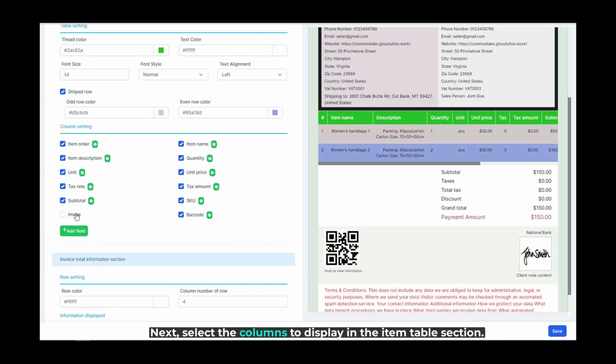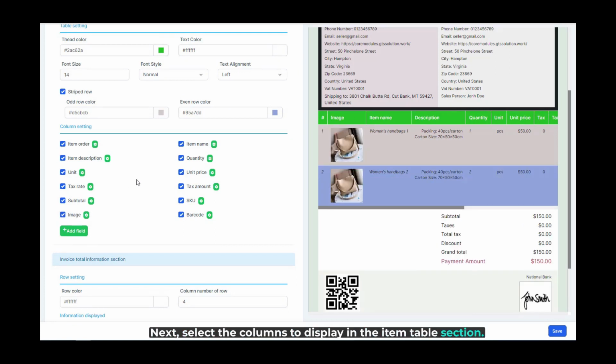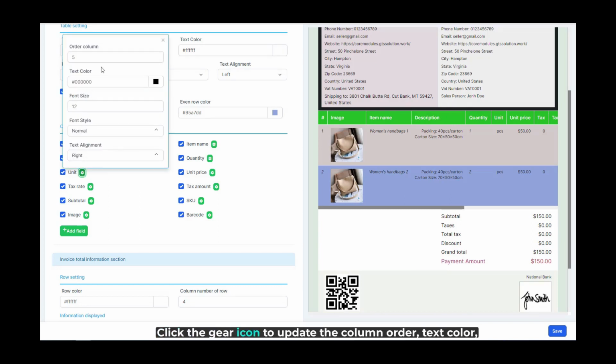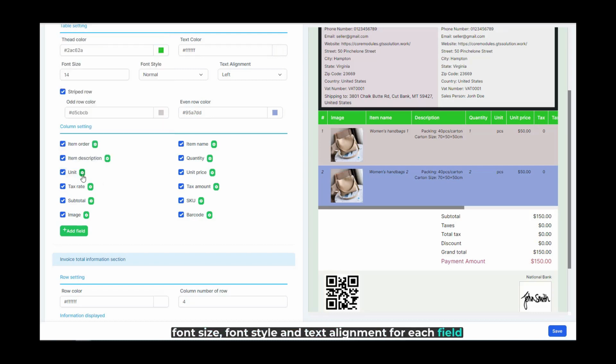Next, select the columns to display in the Item Table section. Click the gear icon to update the column order, text color, font size, font style and text alignment for each field. Next, I will swap the order of the quantity and unit columns.